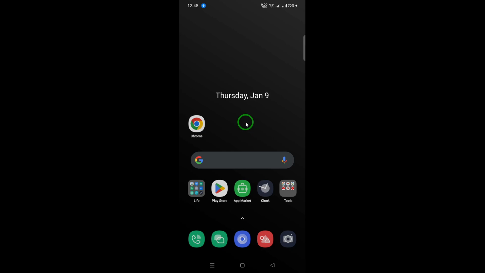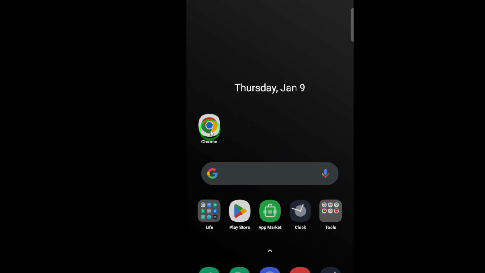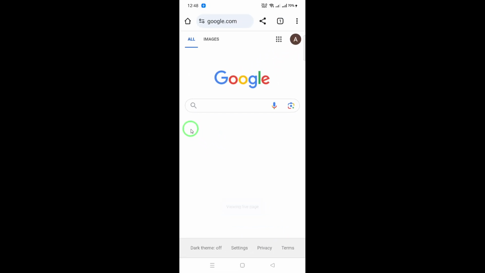Let's get started. First, open your Chrome browser. Locate the Chrome icon on your desktop or taskbar and double-click it to launch the application. Once it's open, you're ready for the next step.